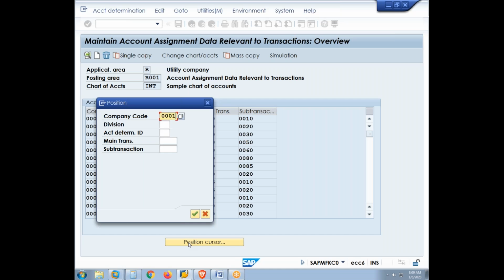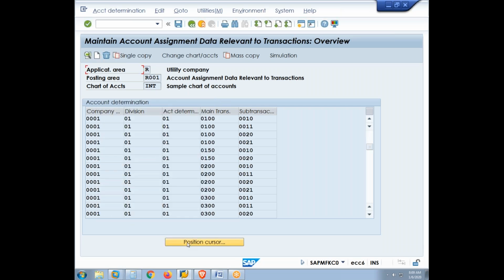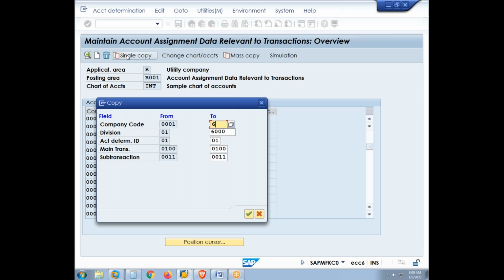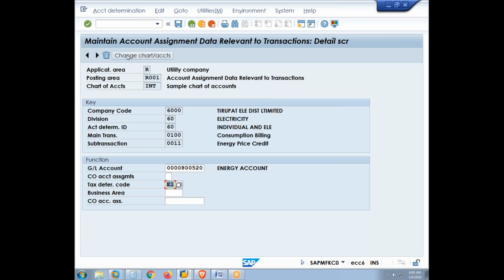So the same GL account you can use. 0101, 0100, select 11 and then single copy, 6000, 60 and then 60, 11. So our tax code is 61 and then save it.